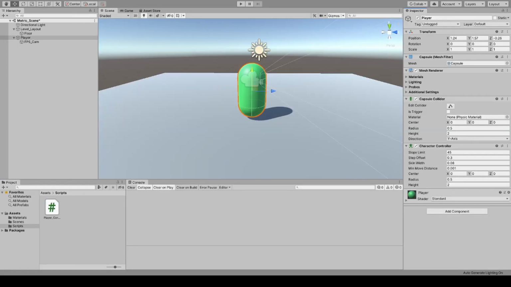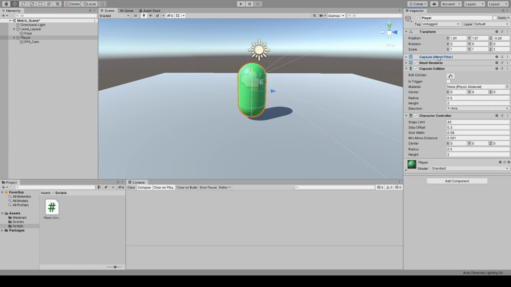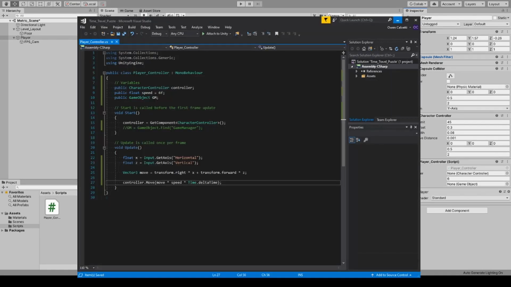Now, not showing Visual Studio. I added a character controller right here. Collapse these things because they're needed, but we don't need to see them. We're not going to be doing anything with them. Take our player controller. Do that. And I don't believe I need to do that if I look back over here.